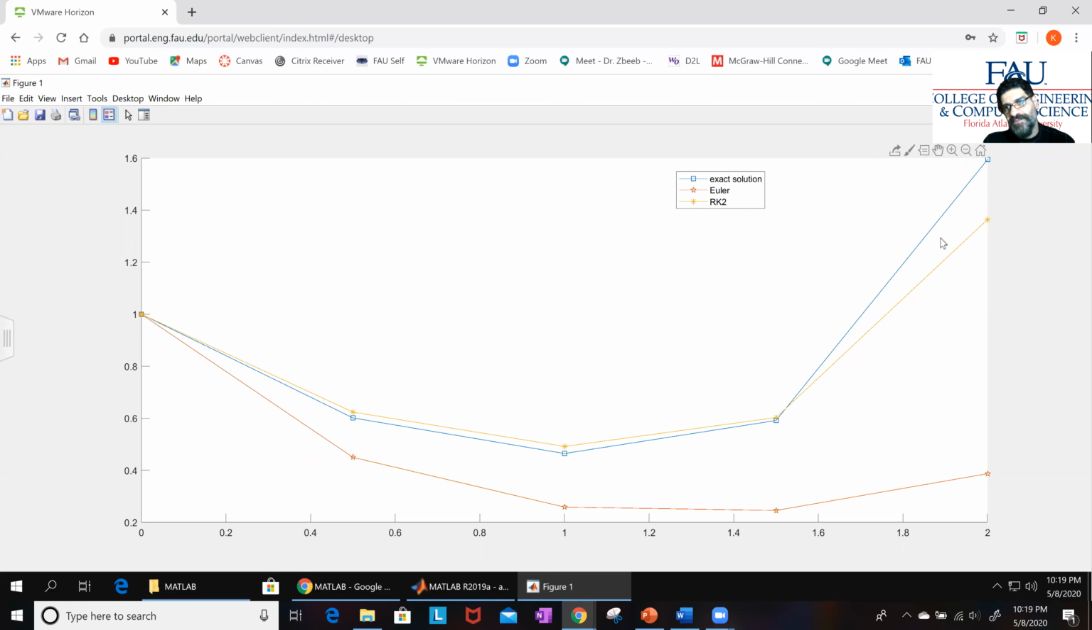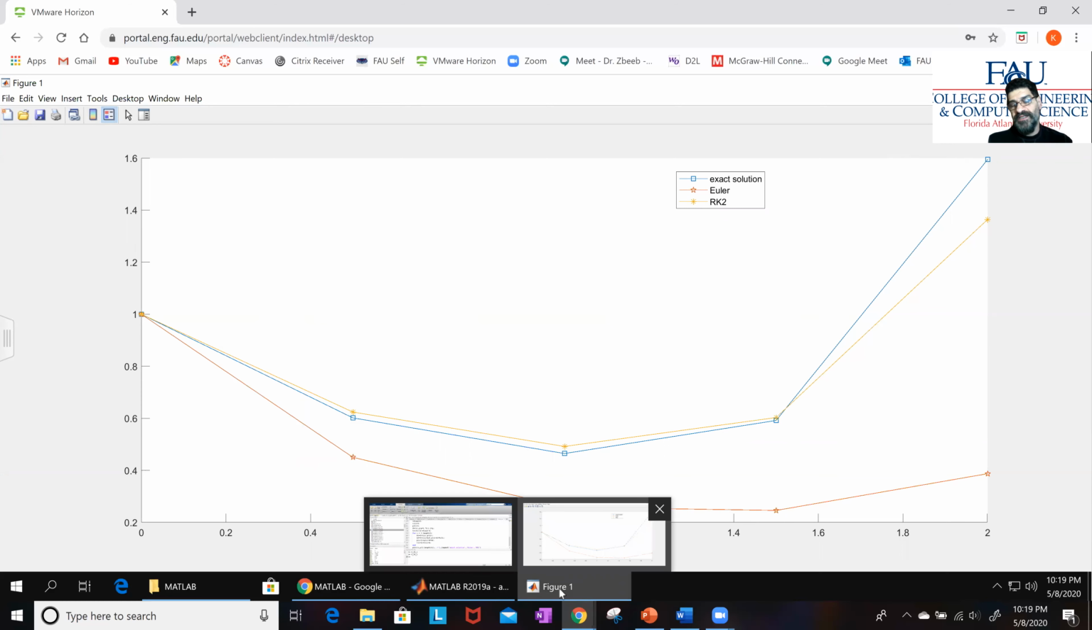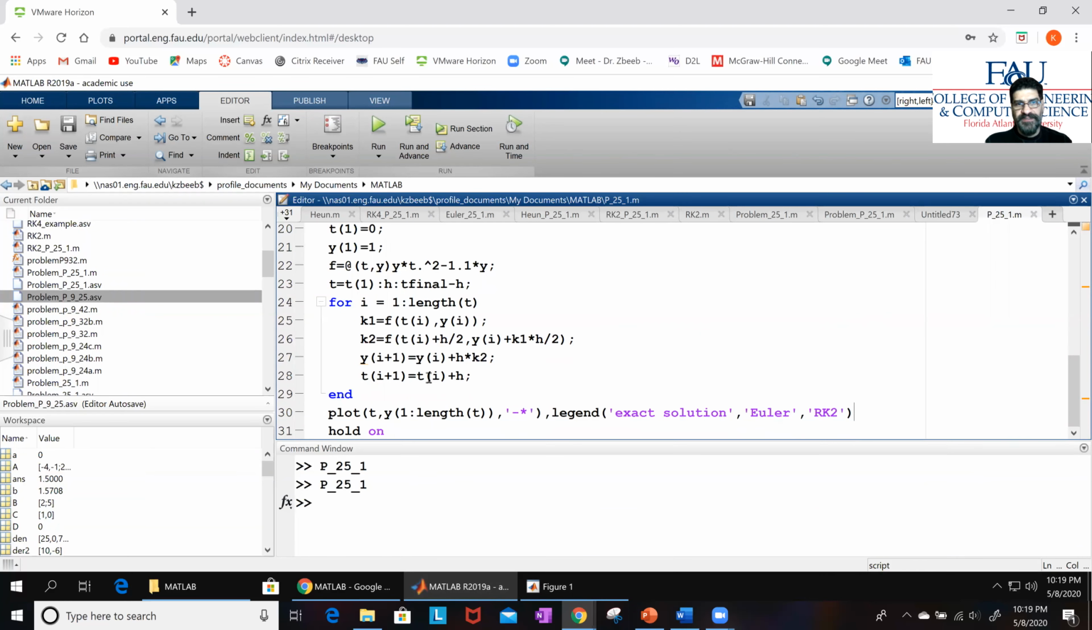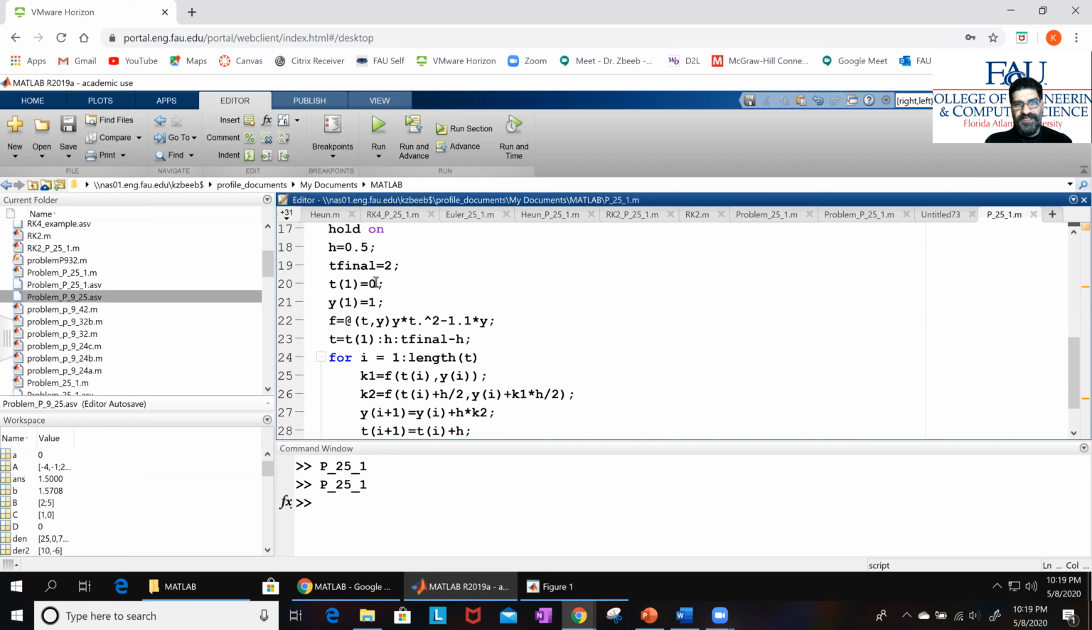So definitely the midpoint or the RK2 method is way better, even with a small number of points, like 4 or 5 points, it's still giving you something very close. And let's choose to change H. Let me change H and see where we get.